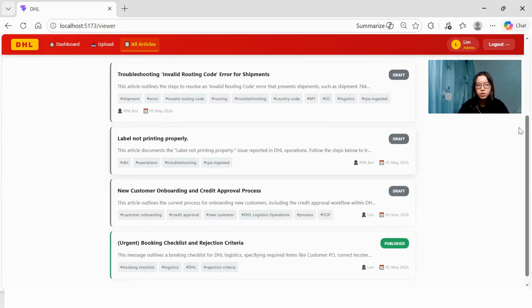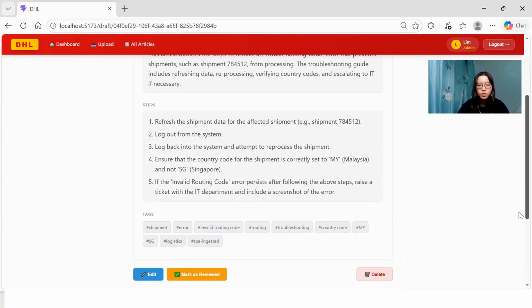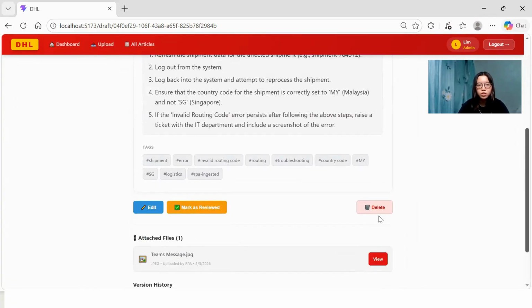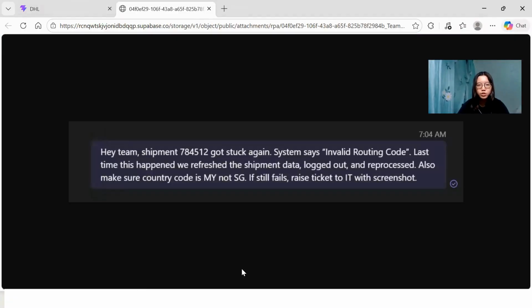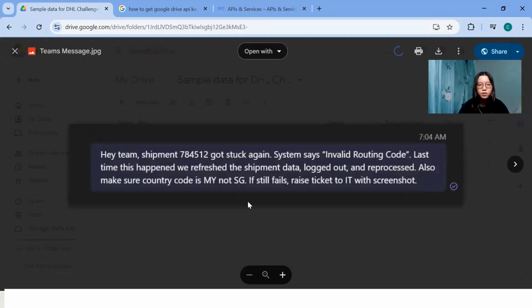So let's click inside the first one here. Okay, you can see that the Google Gemini API fills in the title, the summary, the steps, and for the RPA generated articles, it will have the attached file. So this is the attached file used to generate this. So let's see the attached file. This is the attached file, which is the same as this one in the Google Drive.